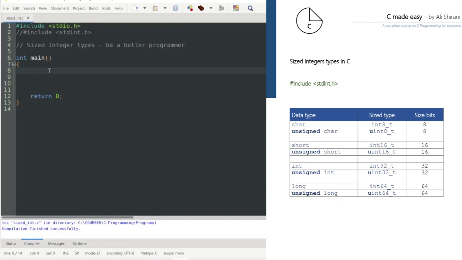The topic is sized integer types. And to become a better programmer, I create code that compiles on all platforms without an error. So in previous lectures, we were studying data types. We studied character, which was 8-bit. We studied short, which was 16-bit. And then we studied int, which was 32-bit, and long, which was 64-bit, etc.